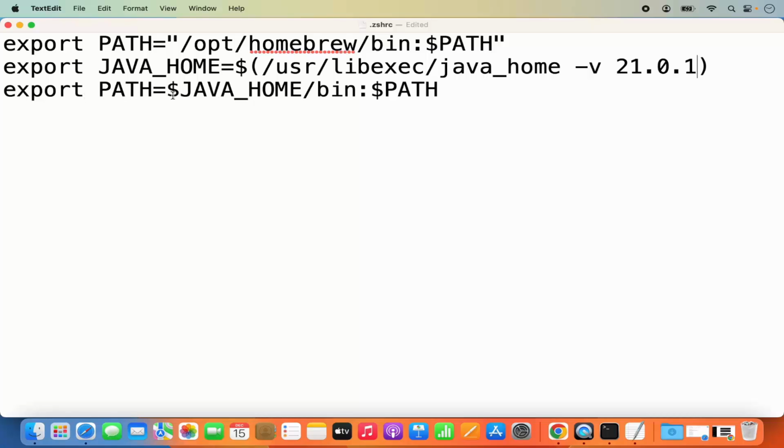And then in the next line, you need to give this command, which is export PATH is equal to $JAVA_HOME/bin:$PATH, right? So these two lines you need to copy and paste, and don't forget to change the version with the version which you have. Once you are done, you can save this file.